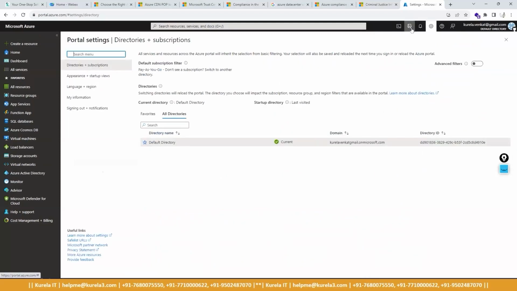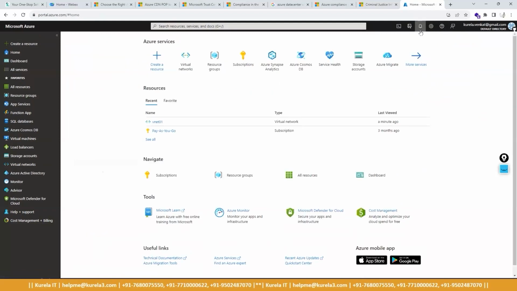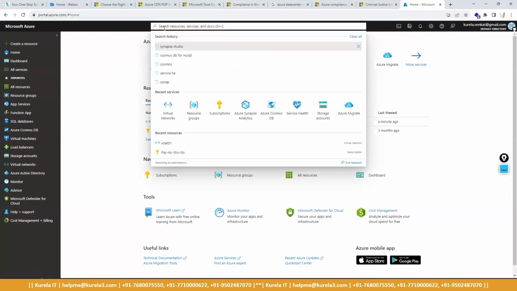This is about the directory. It's the same directory we came to see a few minutes ago, right? It's about the directory information. And then the Cloud Shell. We'll come here in a while. I'll talk about this. And this search is called the global search.